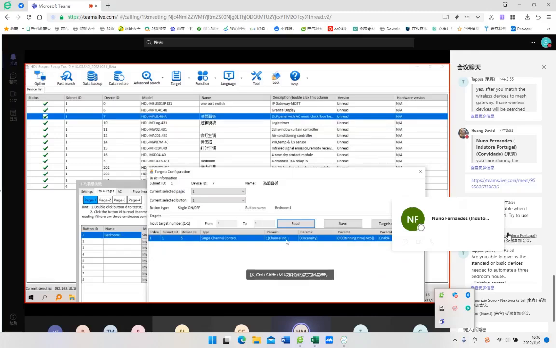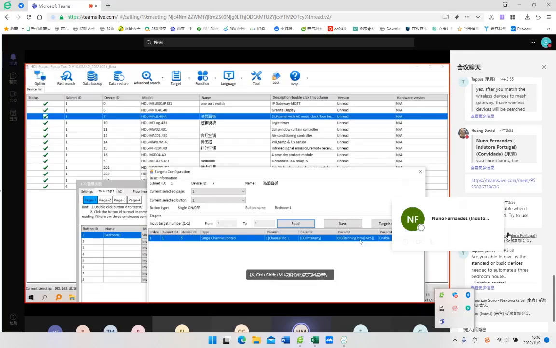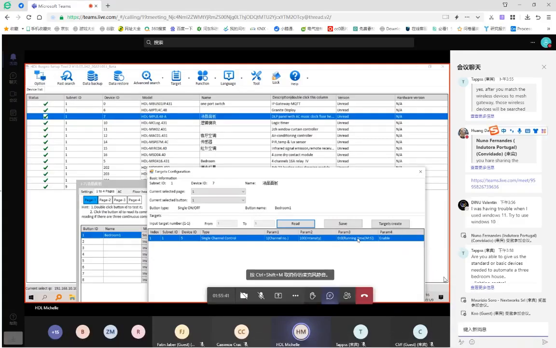Parameter 1 is for the channel number, so you can enter the channel number that you want to trigger by this button. Then select parameter 1. And the intensity, please press 100%. And then press save. Also, you can set some runtime at this parameter. So if you put 4 seconds in this box, then it will take 4 seconds to reach the full intensity.